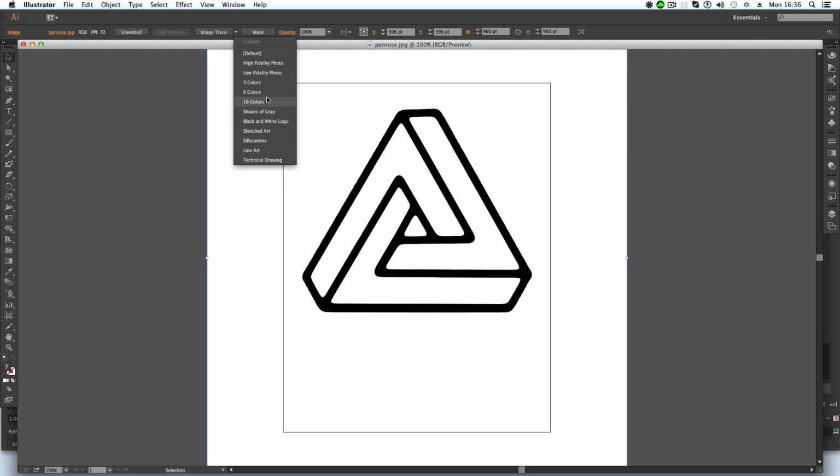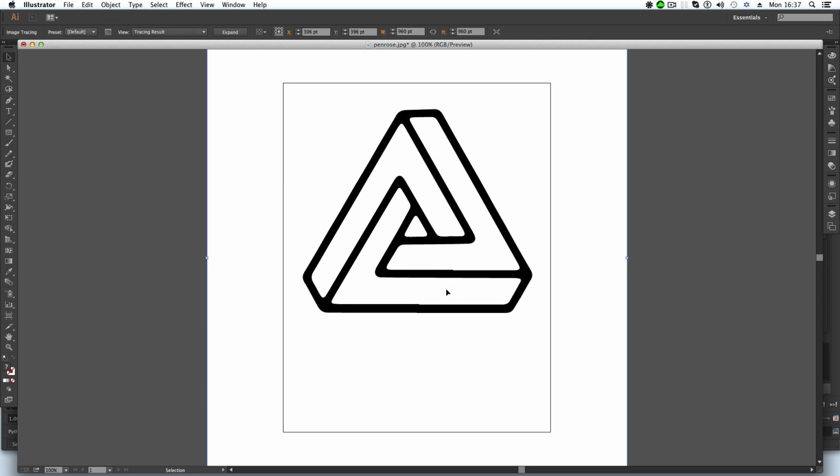But if you're gonna use another picture with colors and stuff like this, it will take the colors and turn them into black, and the rest will be white. It really depends on contrast and stuff like that. So for black and white pictures like this, silhouette kind of pictures, just go with the default, let it do what it does, and click expand.